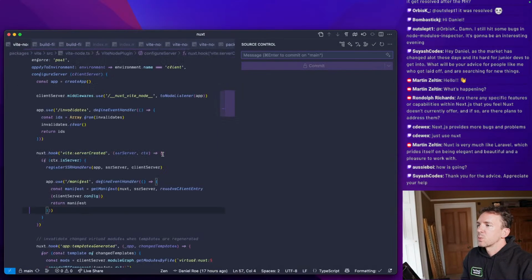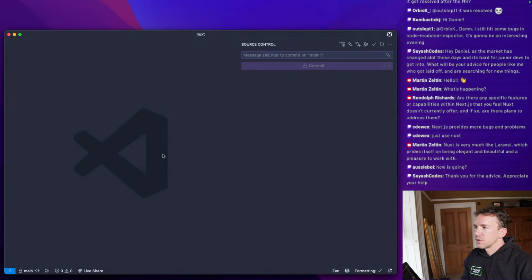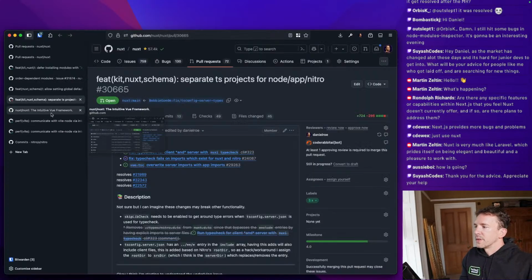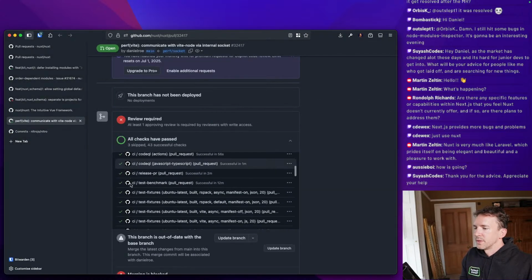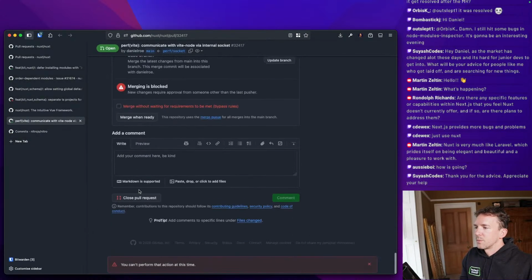So anyway, that's what that PR is doing. It should also make your project, I think, slightly more performant, but we'll have to see once it's merged exactly the level of performance that people encounter.